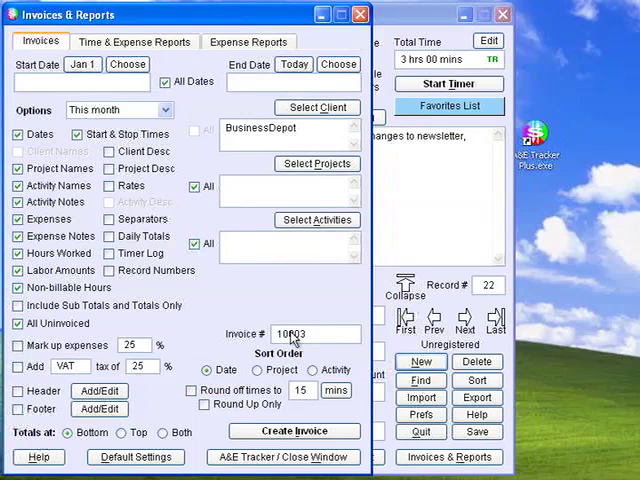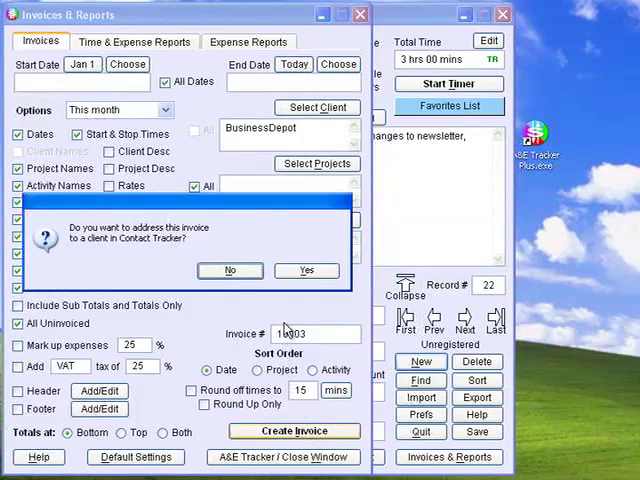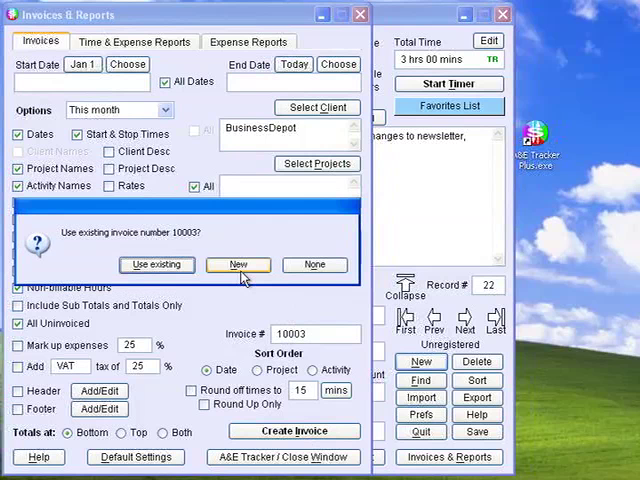You can specify an invoice number here, but if you don't, one will be suggested when you click the Create Invoice button. In A&E Tracker Plus, you will be asked if you want to address the invoice to a client in Contact Tracker. You have a choice of reusing the last invoice number, specifying the next or some other number, or choosing none.